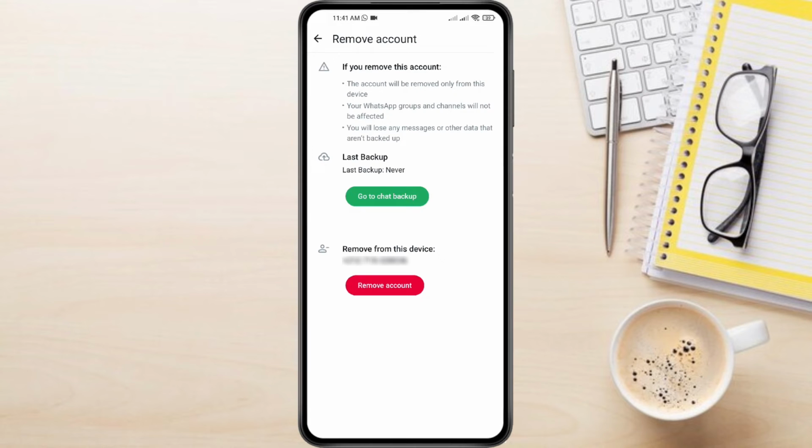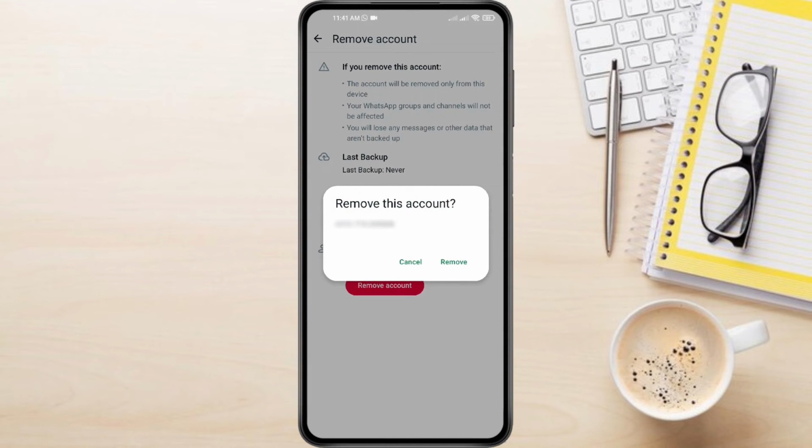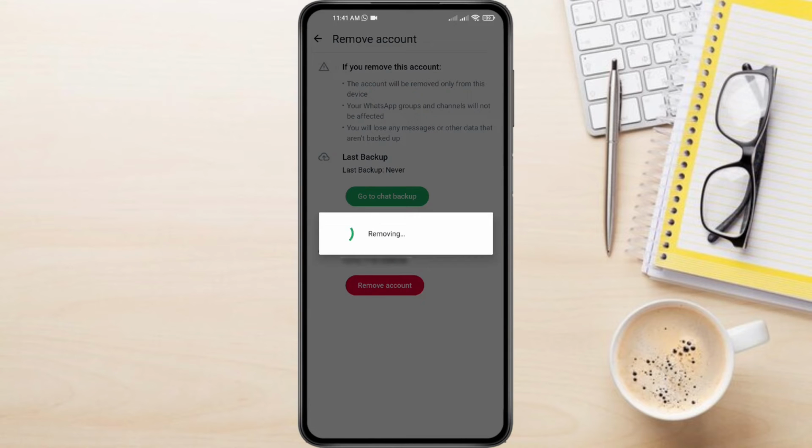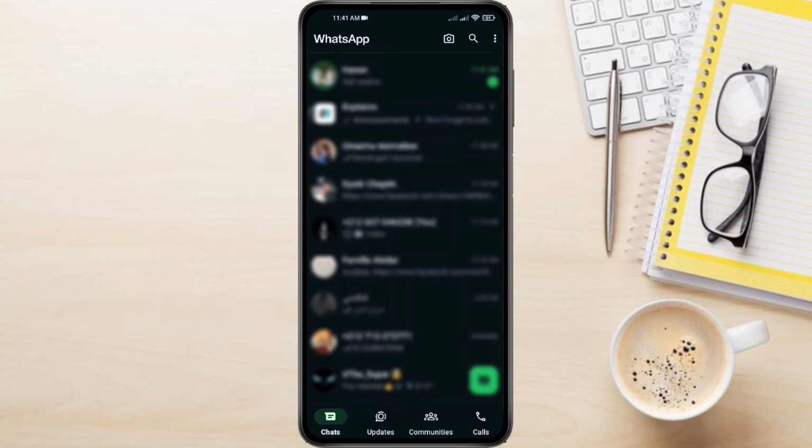WhatsApp will prompt you to confirm by showing the phone number associated with the account you're about to remove. Double-check to make sure it's the right one. Tap Remove Account again to confirm. Tap Remove. That's it. The secondary account will be removed from your device. You've successfully removed WhatsApp Switch account.